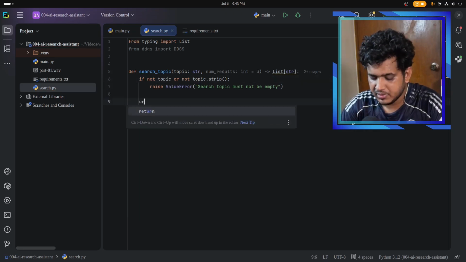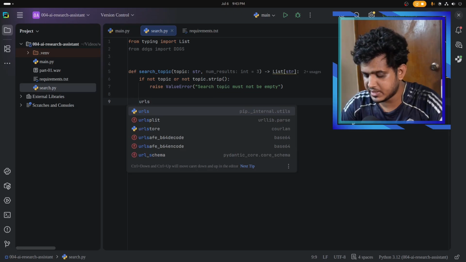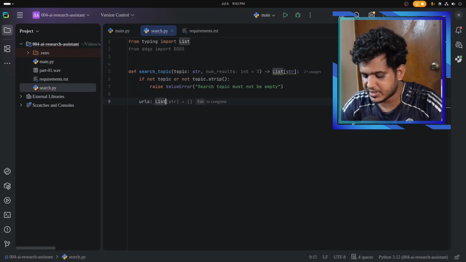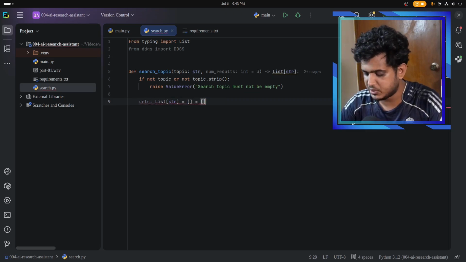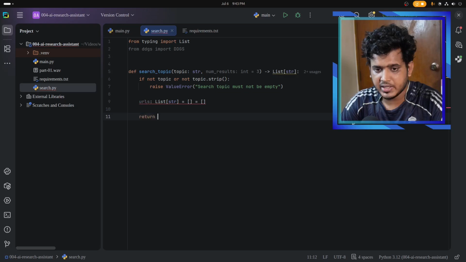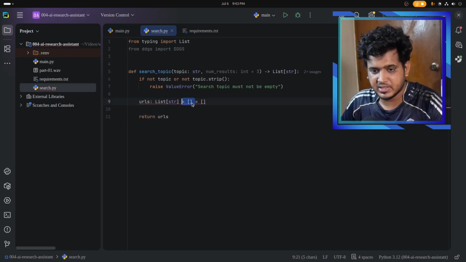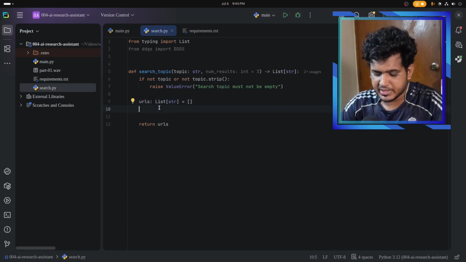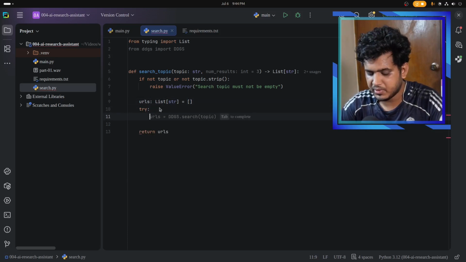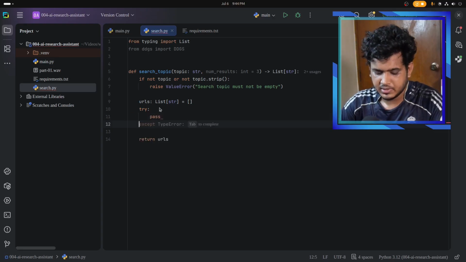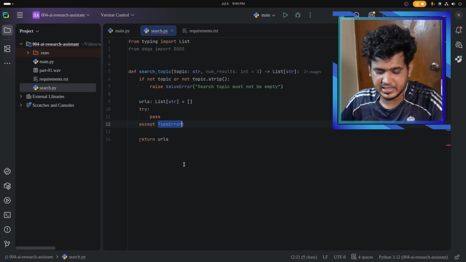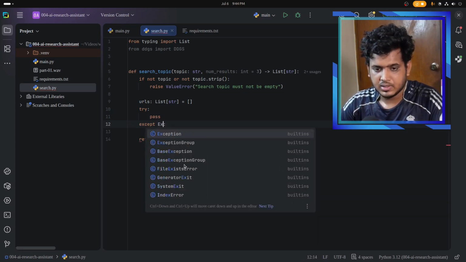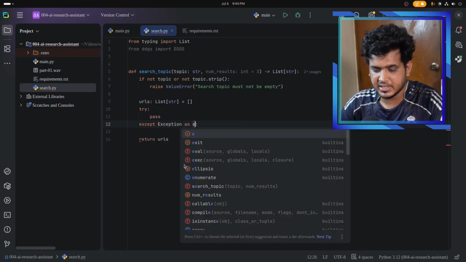Then create a variable urls. This is going to be type of list of strings. This is what we are going to return. Actually, return urls. I have provided this extra which I don't need. In here let's use a try catch block. Try, for now let's pass, except Exception as e.